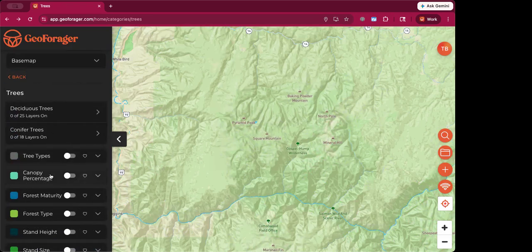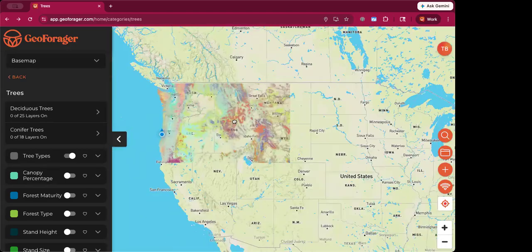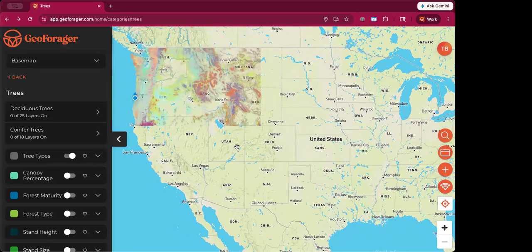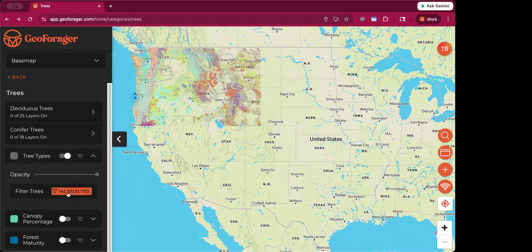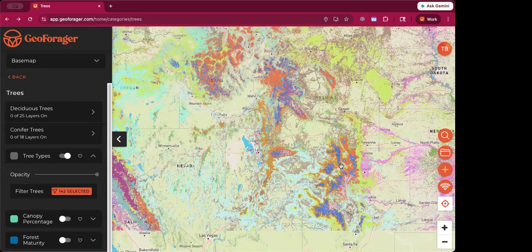Now the tree types is going to be a high level. The Forest Service has divided up the entirety of the United States, North America, I should say, because it is the Forest Service, and they have divided it up into 142 trees that are dominant. So this is not every tree species that is available to you today in North America. Instead, this is the dominant tree species.